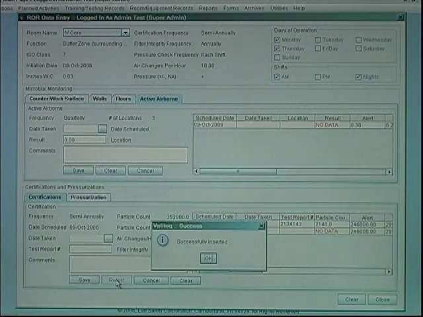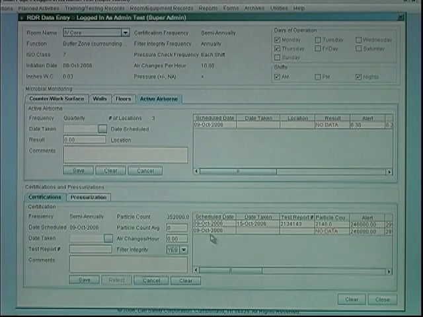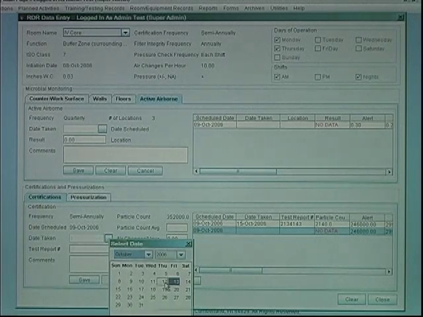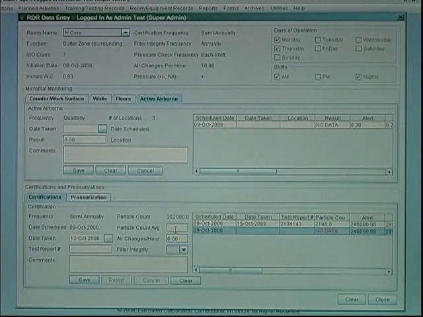Please note that the opportunity to retest the room is provided by highlighting the test data entered and clicking on Retest. Now, highlight the newly inserted data entry line, select the date of retest, enter the particle count value, air changes per hour, and the filter integrity test indicator.